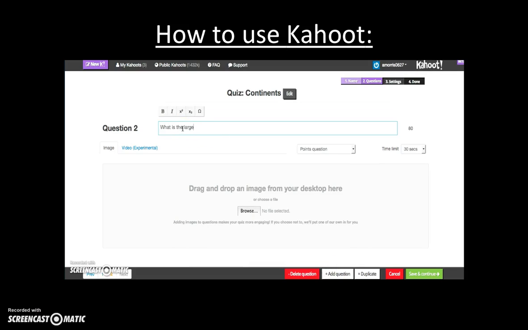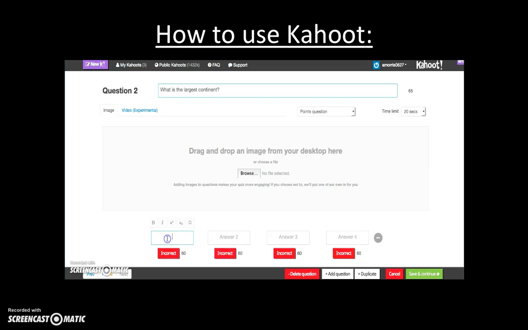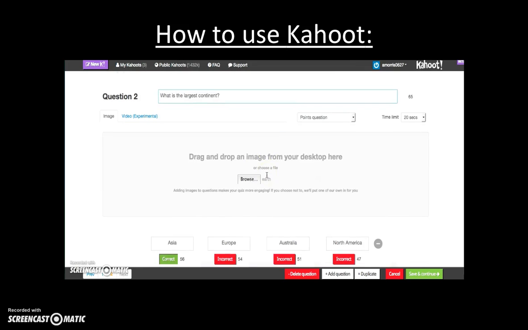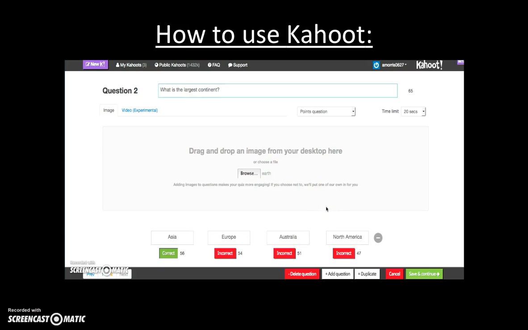What is the largest continent? Okay, I'm going to leave the points on, I'm going to change the time, and then I'm going to type in my options at the bottom. America, make sure you mark the correct answer. And I'm going to try to browse for a picture again. We'll see if this one works. Nope, still didn't work. I'm not sure why it's not working. Oh well. Okay, we're going to pretend like I'm done. And I'm going to save and continue.